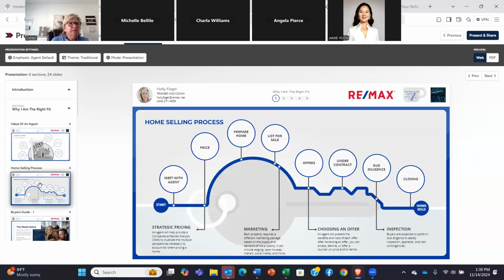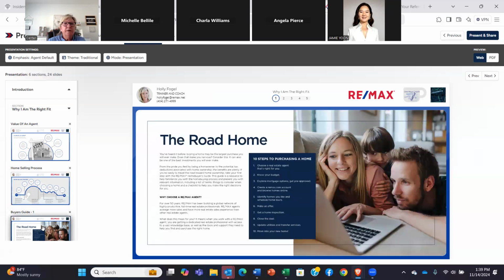Then I can go to the next one, home selling process. Remember, I just kind of added this before. And I have my information at the top. So I'm good with that. Then I keep coming down the road. I don't know if I'd want that one or not, but I had just clicked on some.